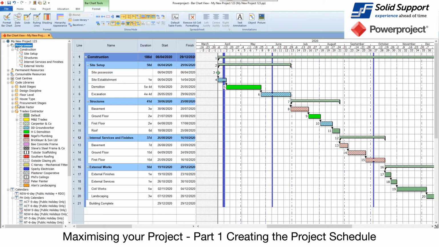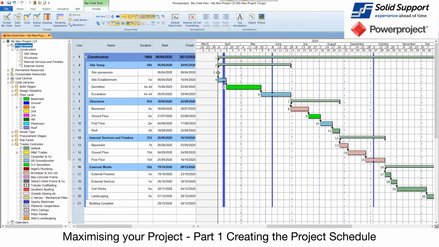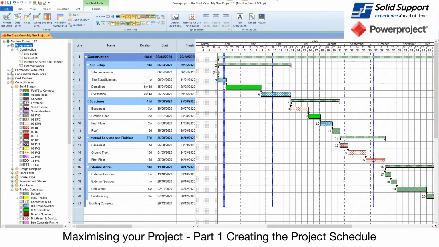Now, we've also got items inside here, like floor level. So sometimes when people have scheduled a multi-story building, they can assign to different tasks which floor level they are, because then they can filter on those and extract them. You've got build stages if you're doing multiple builds in there.